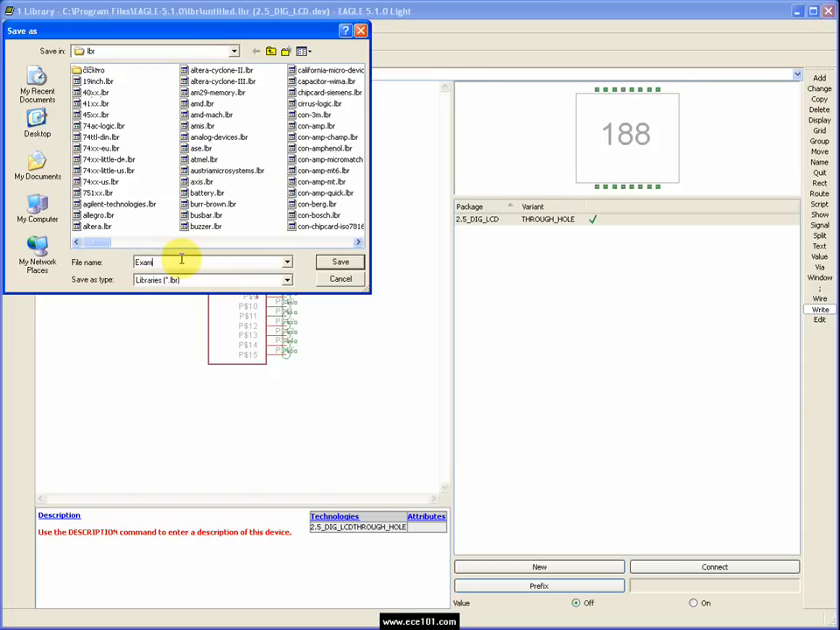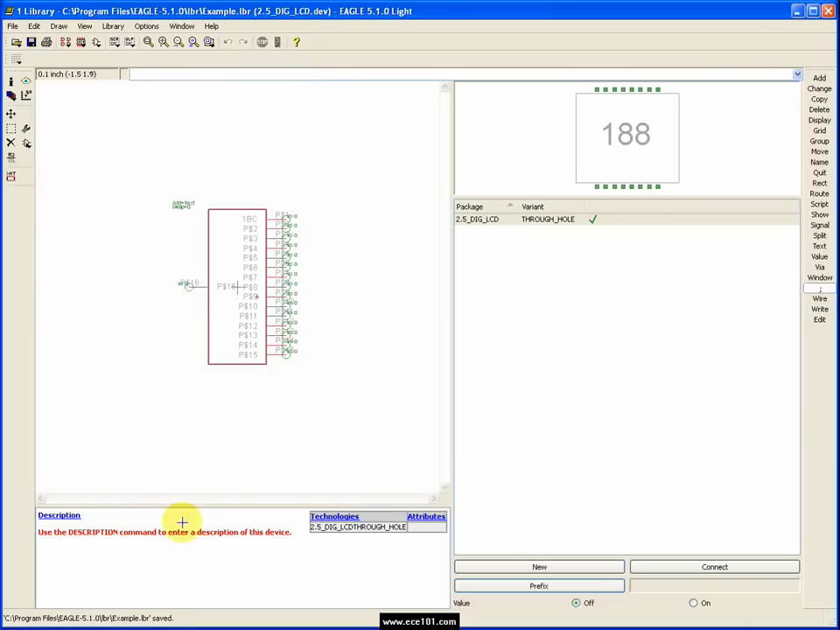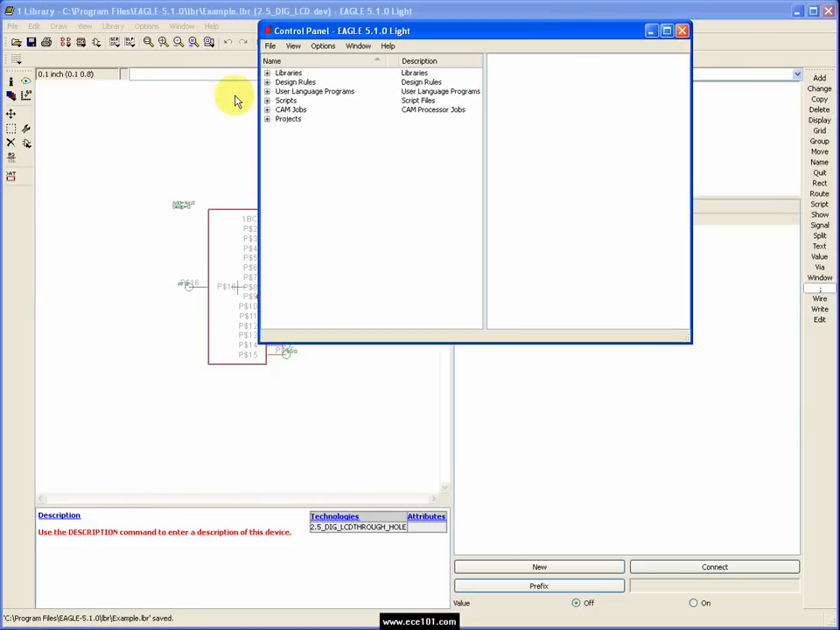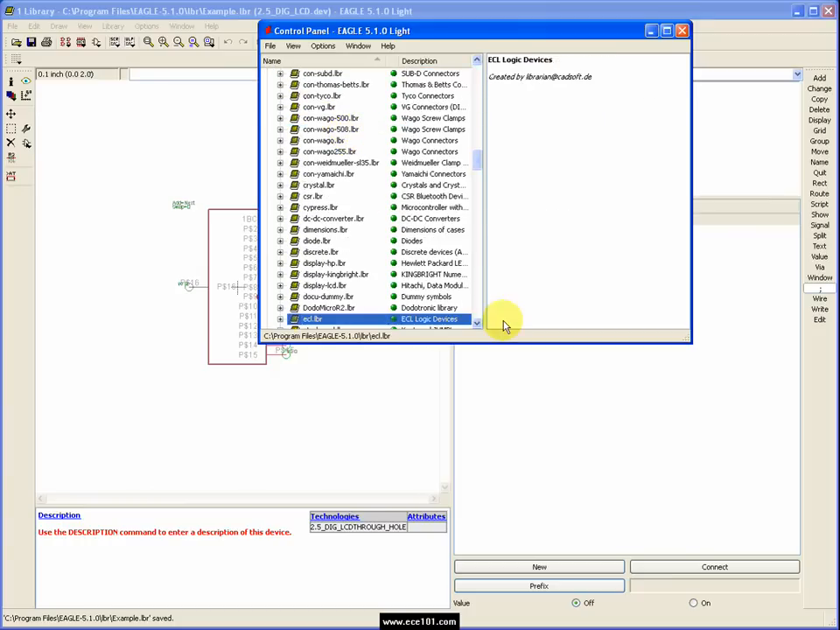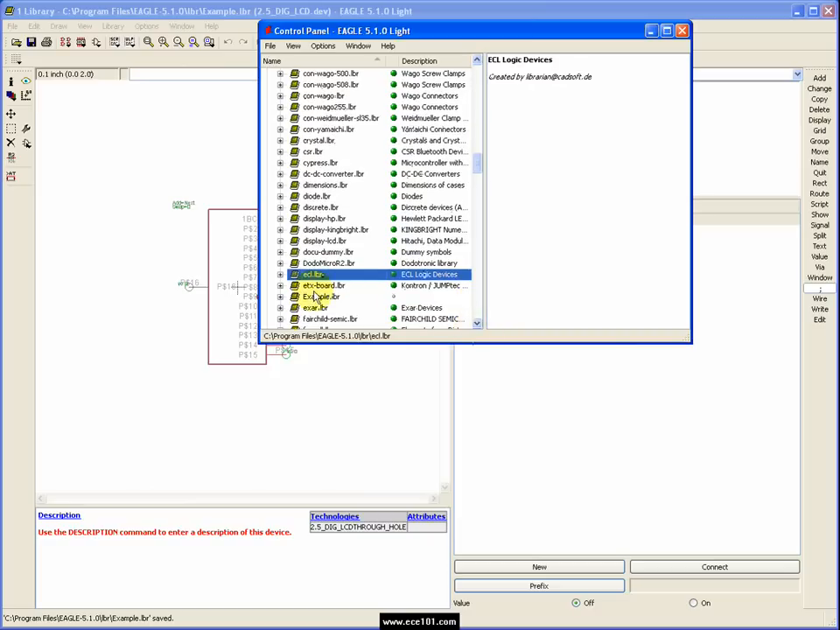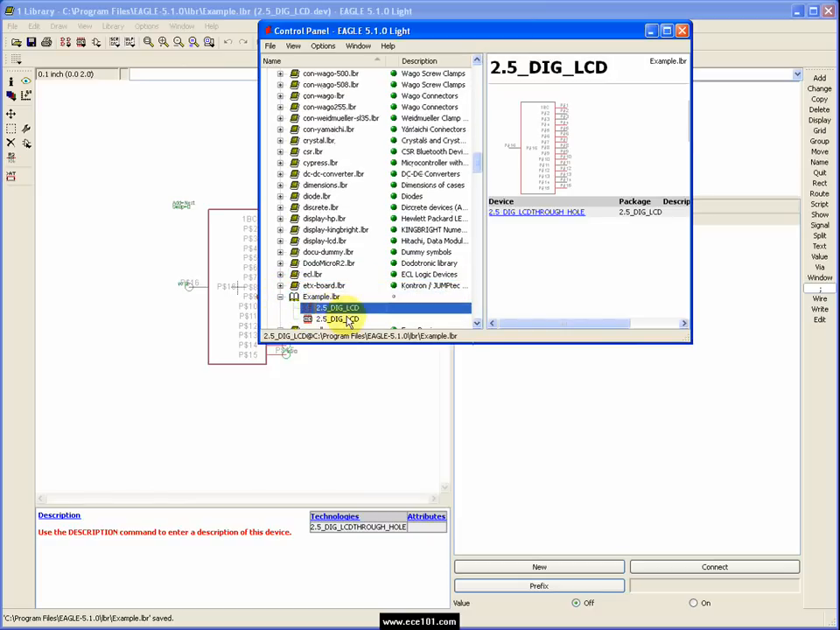Save it. And if we come back here to our Eagle control panel, it might not be loaded up yet. I don't know if it'll load immediately or if it's something that the next time you open Eagle it'll load. And there it is. So yeah, it loads immediately. So we come in here. Hey, there's our device that we just created. So if we want to add this to a schematic, we can right away.